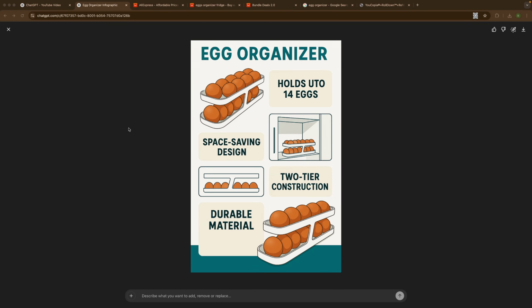And this is what ChatGPT came up with. This is a really good start. The big update OpenAI gave ChatGPT is it's actually now pretty good at putting text in images. But it did make one small mistake right here. It's supposed to say holds up to 14 eggs. It had a little typo here, but we can easily fix that.